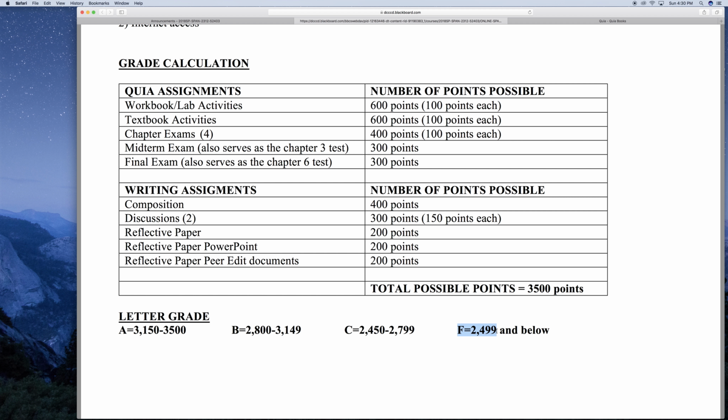Every day on Kia, you will have workbook activities, you will have textbook activities, you will have chapter exams, you will have your midterm and your final. This will all happen on Kia. And then you will have your writing assignments. Your writing assignments you will be submitting through eCampus. So these writing assignments and the Kia assignments will happen at the same time.